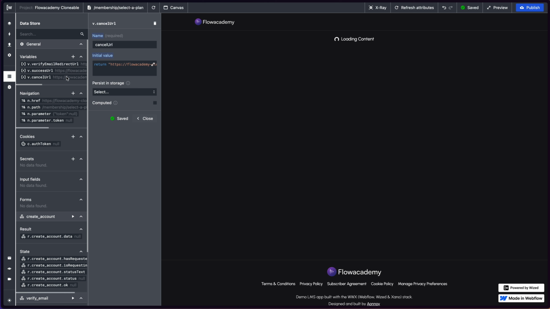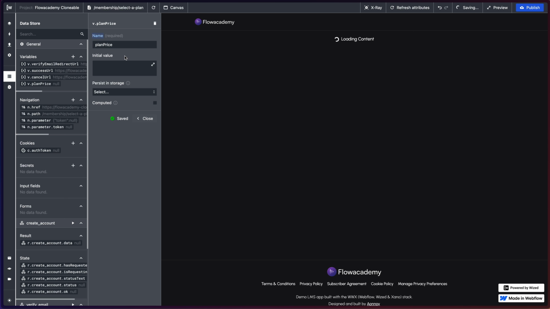All right, perfect. Now we're going to create another variable, and we're going to call this planPrice. We're going to need this when we set up the checkout in this page. This is all going to make sense in just a bit, but for now, let's just put this planPrice. All right, and then we're going to create another one called annualPrice.